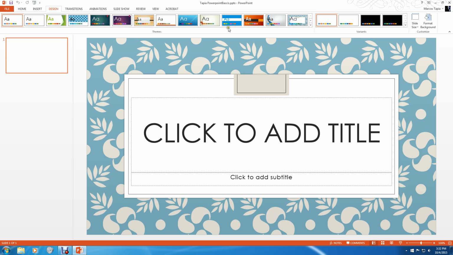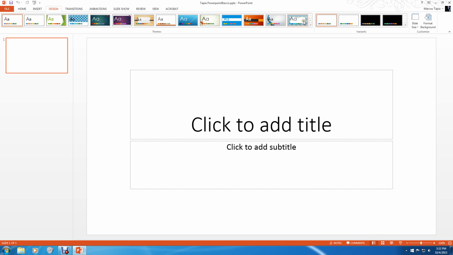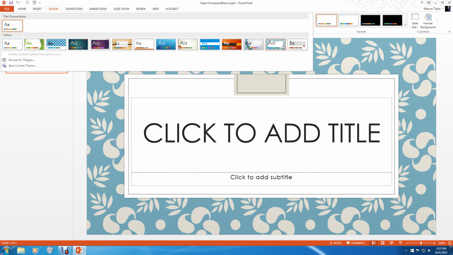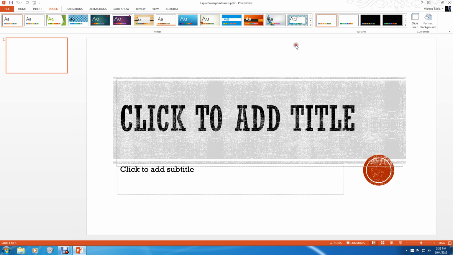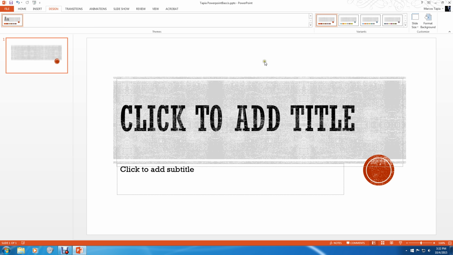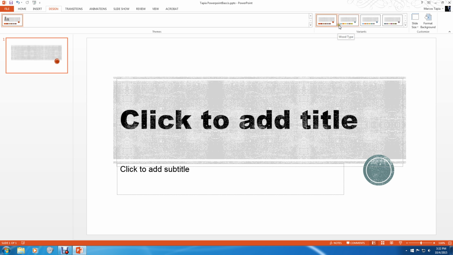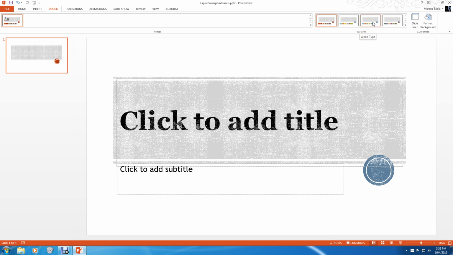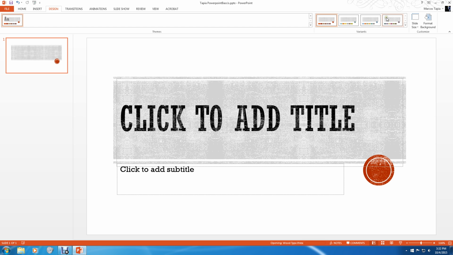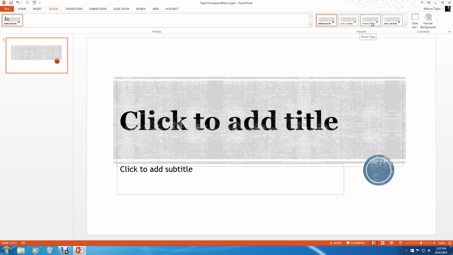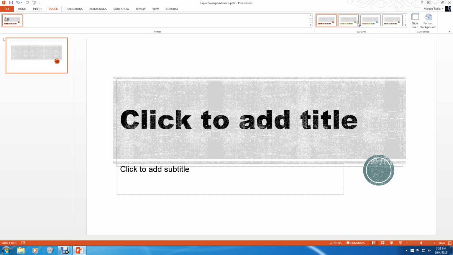For this one, I think I'm just going to choose something simple. We'll choose that one. Once you choose a theme, you can access some variants over here. If you notice, as I hover over these variants, the text changes. The little dot right here changes colors, and it just kind of changes what colors and what font styles and things that PowerPoint's going to use.